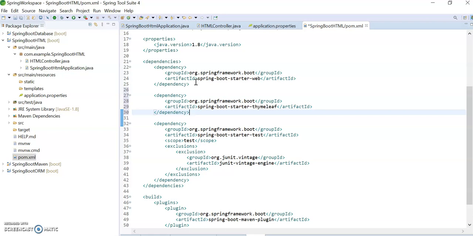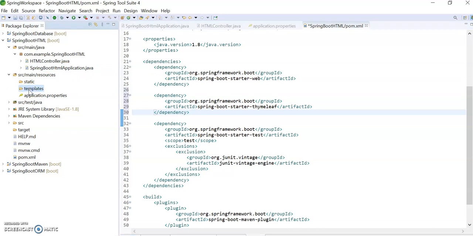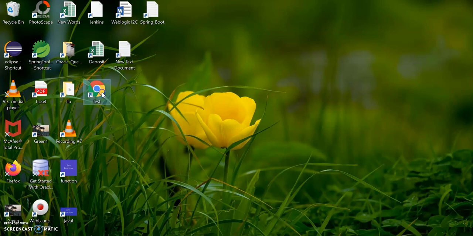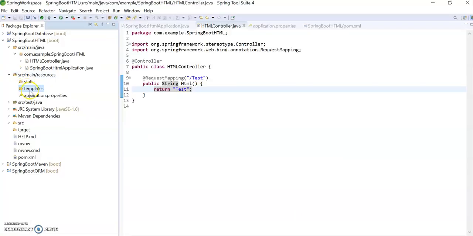It is a template engine, so we can do a set of transformations, and it will search for the appropriate file from our templates. Whatever we mentioned in our controller class, here I mentioned test, we need to add that test.html file in the templates folder. I already created one test.html. I am copying this one and pasting it into my templates folder. Yes, test.html is there.